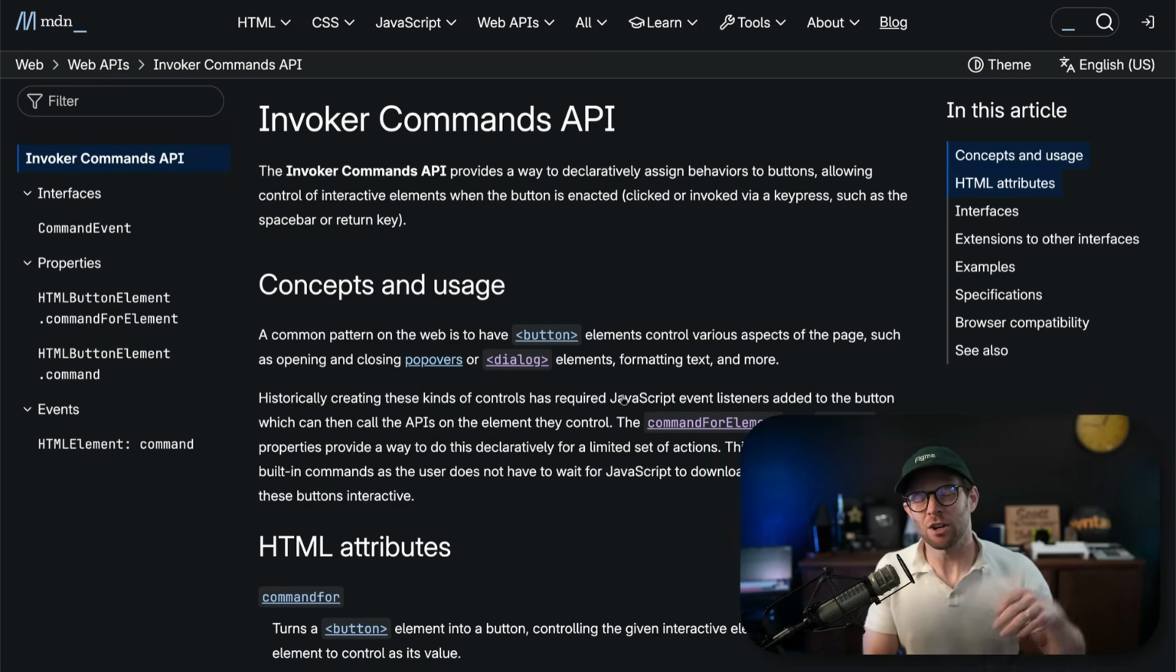Well, invokers are a way to run events, things like triggering a modal or a popover without writing JavaScript. Now you can even write custom invokers as well and trigger them with a simple string inside of a button. Let's actually see how this works because that's really super cool.